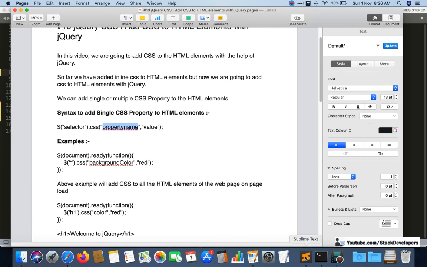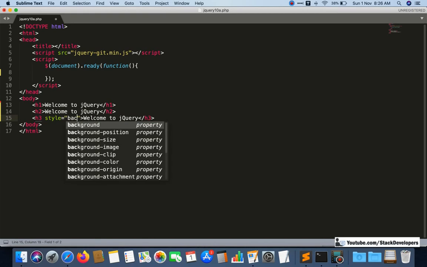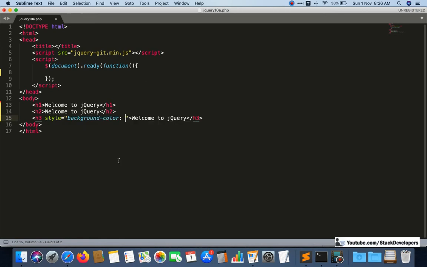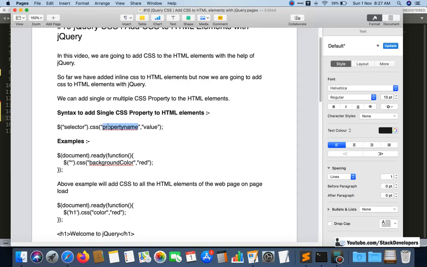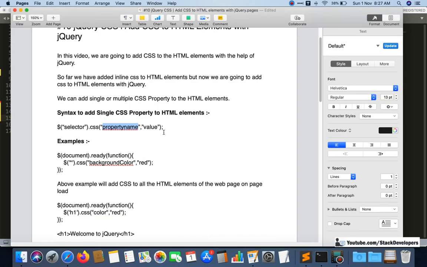Like we used to add here as well, this is the property name, like after style we used to add background color. If we add something like a background color, after that comes the value here. The value is like red, which we are adding. So this is the property name and this is the value, and we need to add both in CSS.